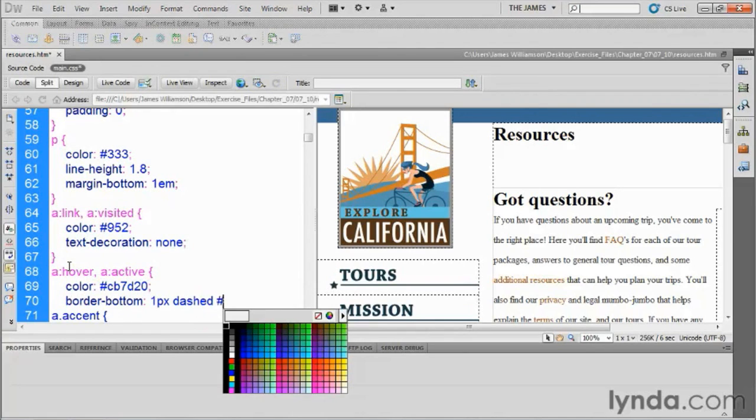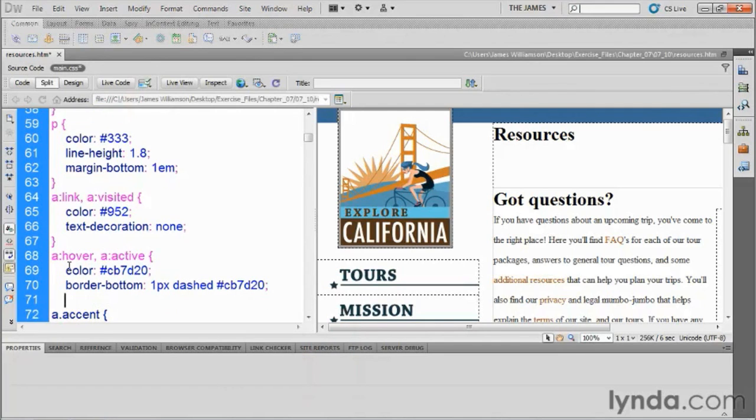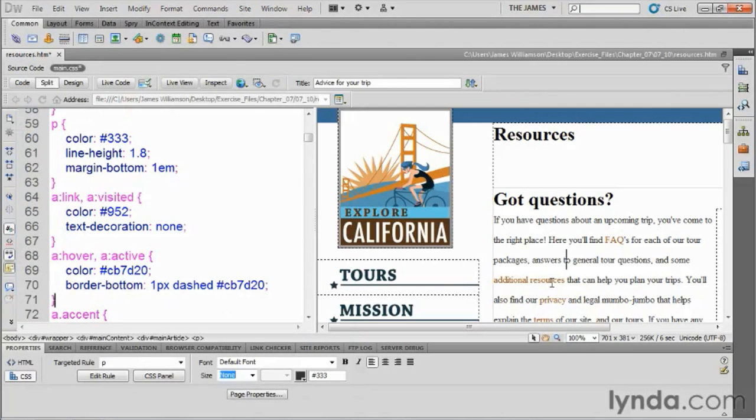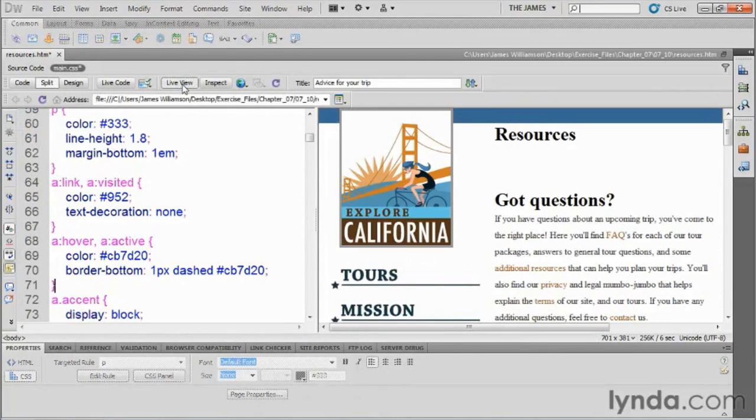So here we're going to do pound CB7D20, a little semicolon there. Close your curly brace. Now we can't see that right now unless we turn on live view. So I'm going to turn on live view.